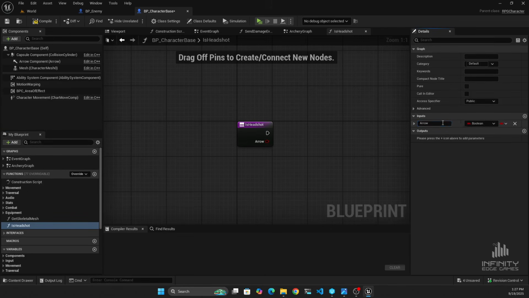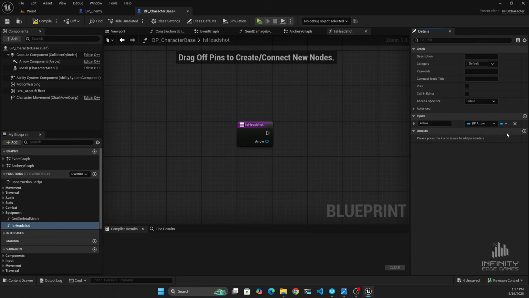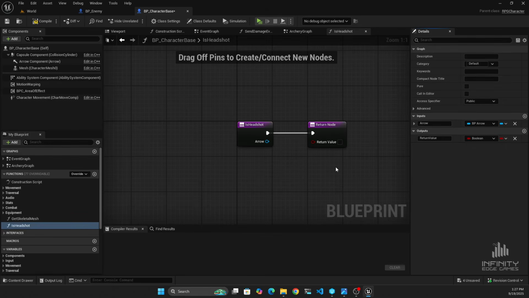To do this, I'm going to create a new function in the character base. This function should accept a reference to the arrow actor and return a boolean indicating whether the arrow hit the character's head. The implementation is simple.